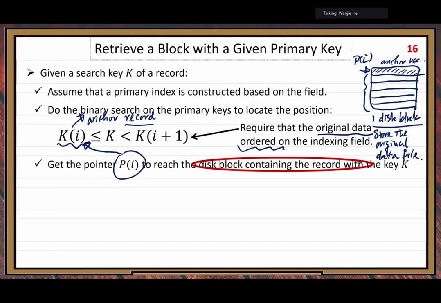Okay? All right. Anchor record. Then your search key K is somewhere in between, right? So this is the record containing the search key K, somewhere in the middle. Okay? In your primary index, you do not store the location of this search key K directly. But you can make a good prediction on it.